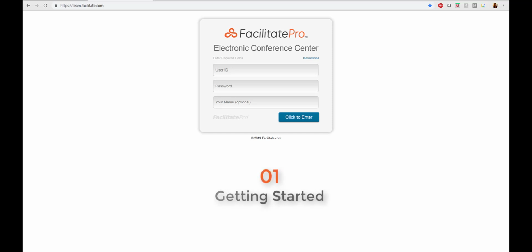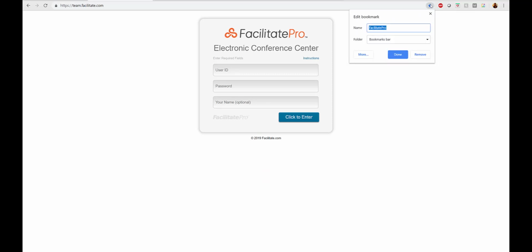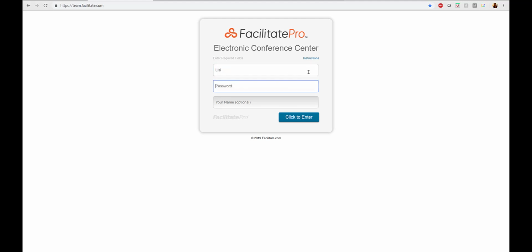Before anything else, bookmark your unique FacilitatePro site URL. That way, you'll easily be able to come back and log in as needed. As a leader, you will log on with your unique user ID and password.